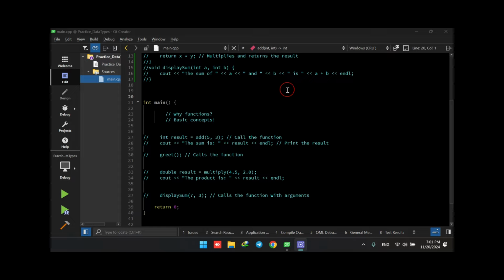So it saves time and effort. If you have a program that calculates, for example, the sum of two numbers in multiple places of your code, using a function avoids writing the same code again and again. So the program will become easier to understand and to maintain, of course. And functions break down complex tasks into smaller, manageable pieces.